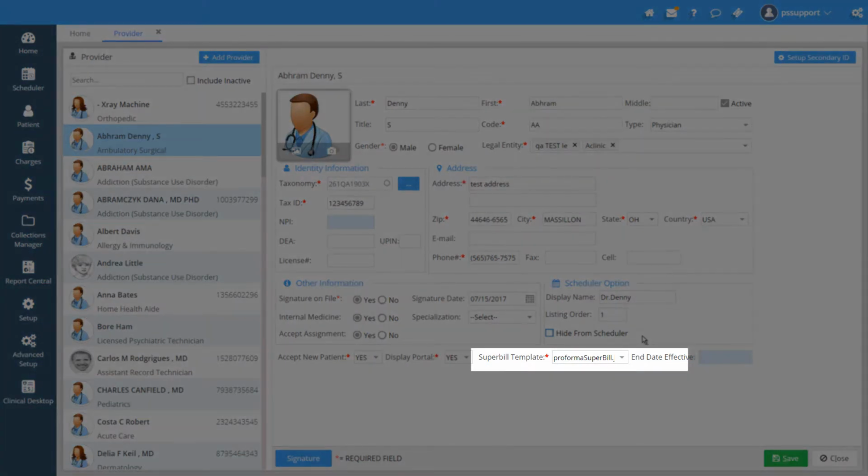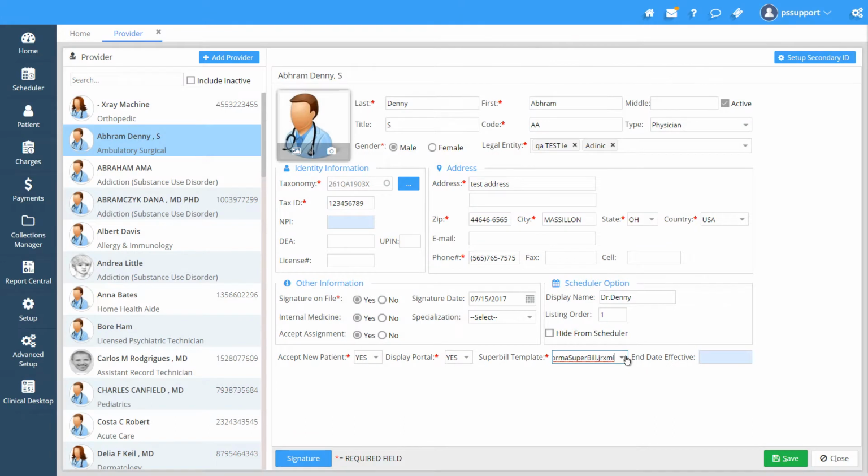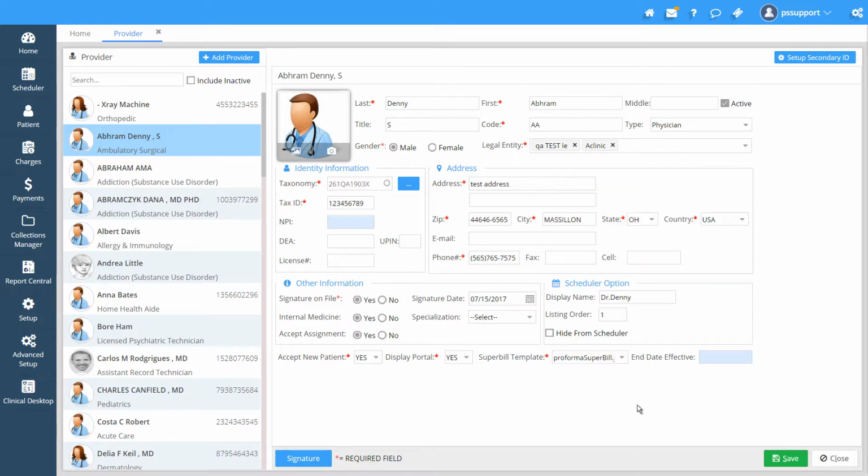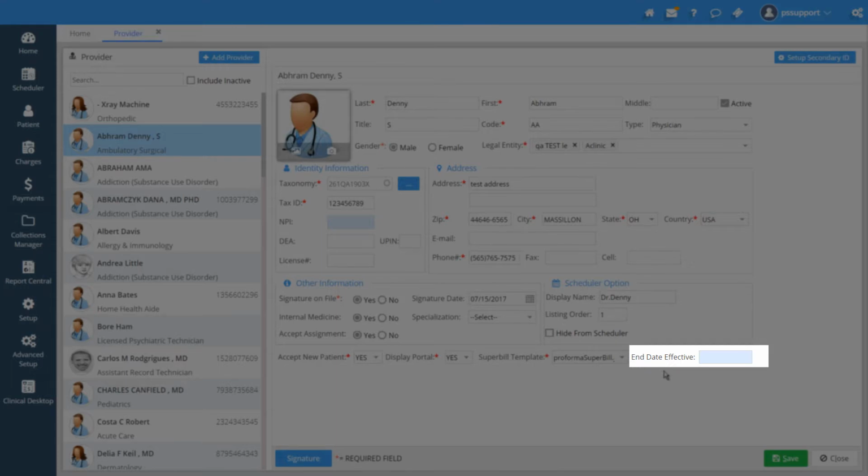Superbill template. We have the ability to select a pre-printed superbill that can be printed from the scheduler. You just need to select the appropriate superbill template. If the provider is no longer with the practice, then you can just put an end date.